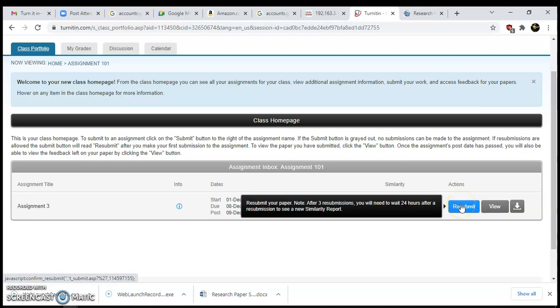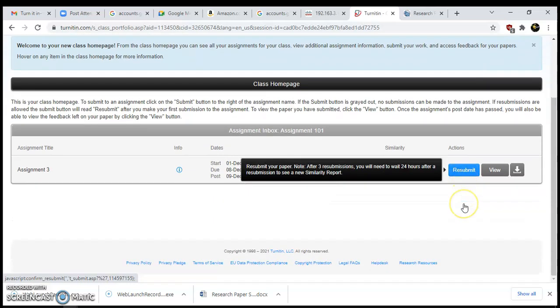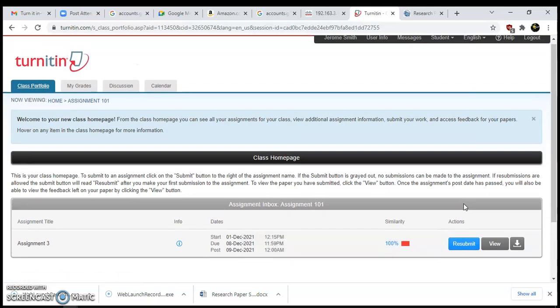I don't copy everything. Now, as you can see, you have three submissions within 24 hours. Let's read: resubmit your paper. Note, after 3 resubmissions, you will need to wait 24 hours after a resubmission to see a new similarity report. So you only have 3 resubmissions within 24 hours.